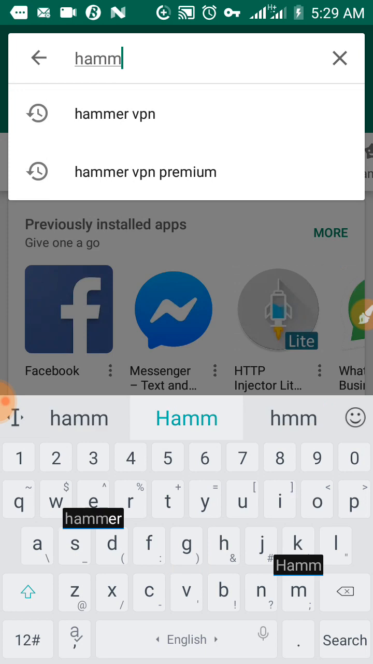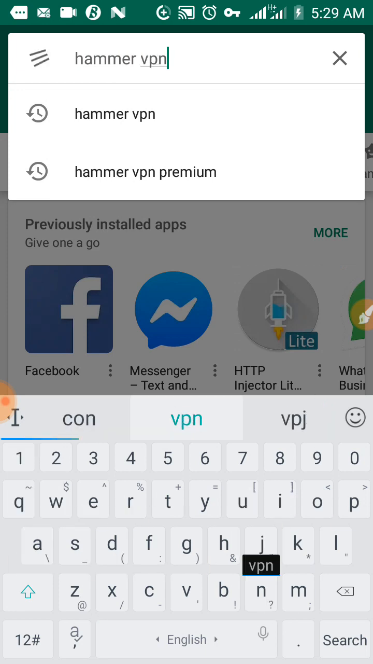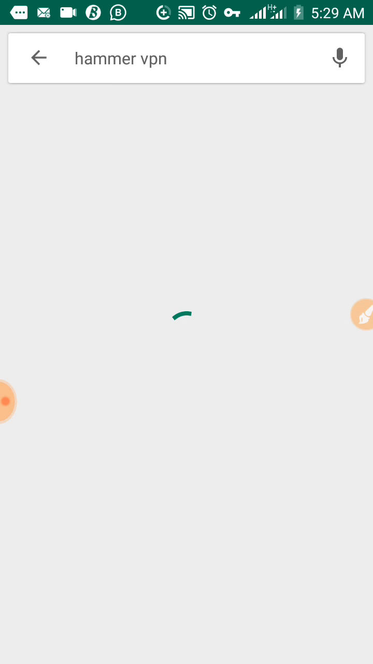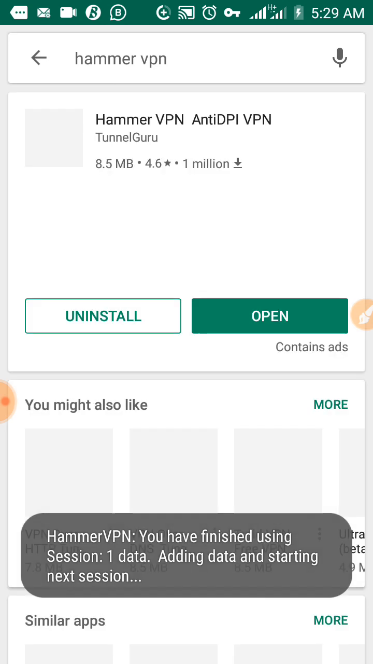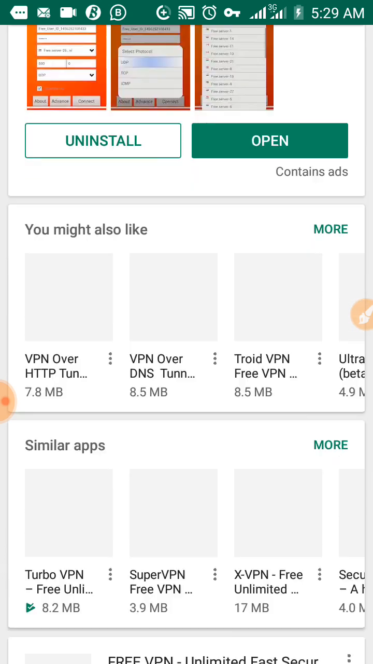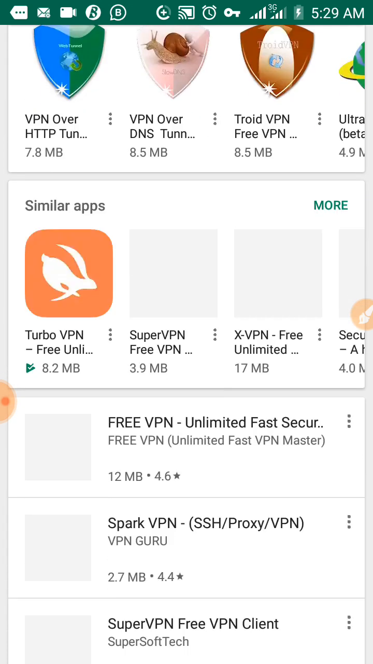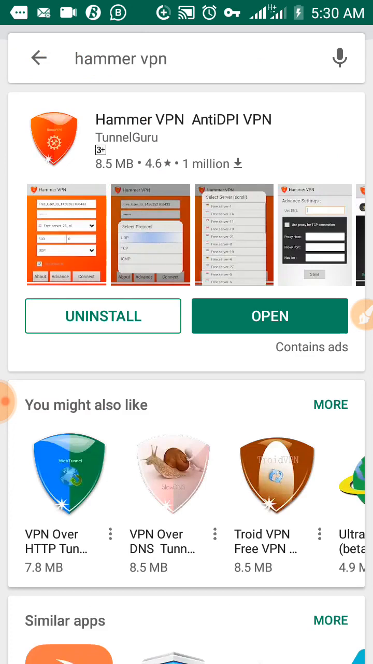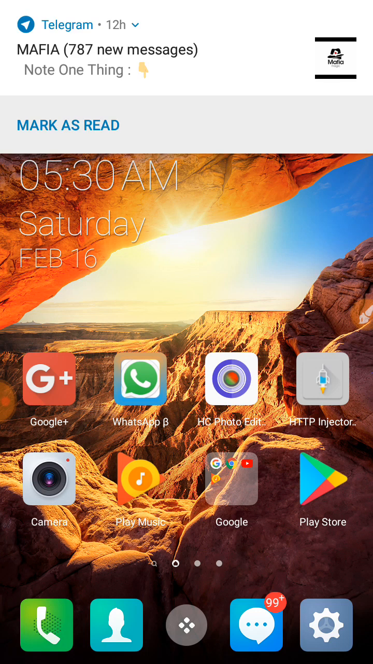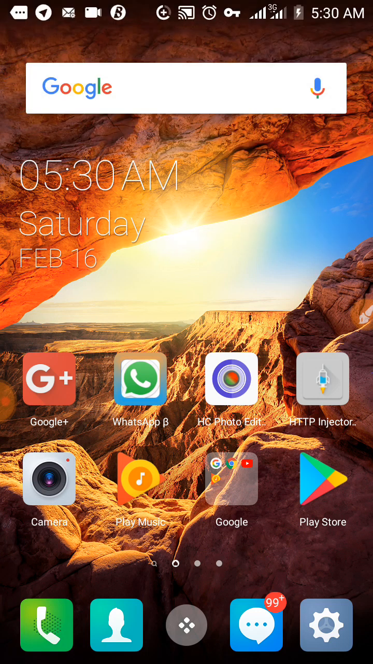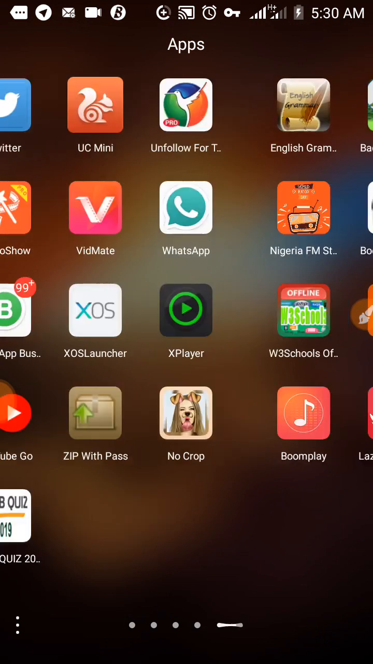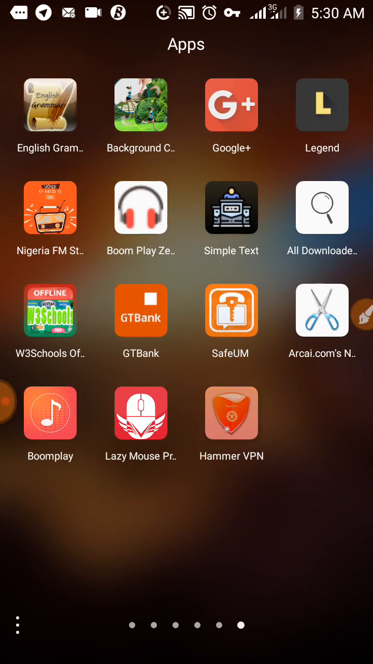After typing the Hammer VPN, you just have to install it. So I'm gonna provide a link for you to download it direct from the Play Store. After downloading it from the Play Store, just have to open it and leave it the way it is. Okay, so you don't have to set anything, but only little thing that you have to set is this.